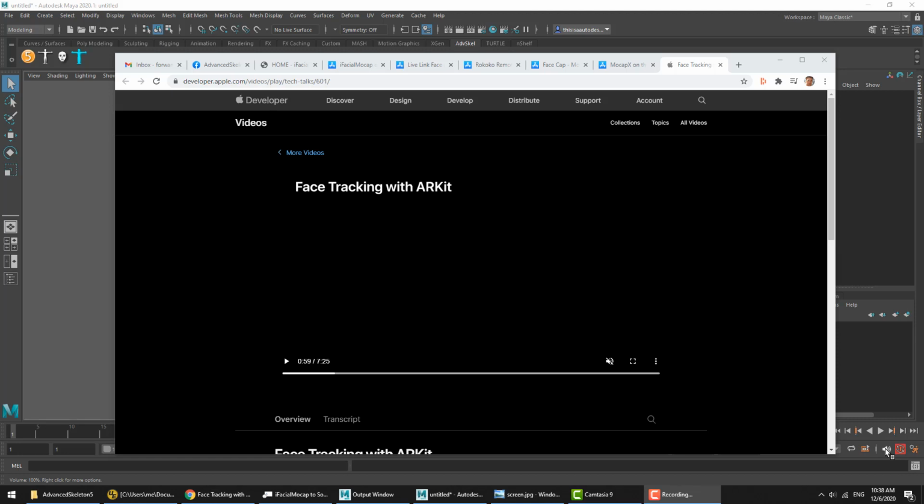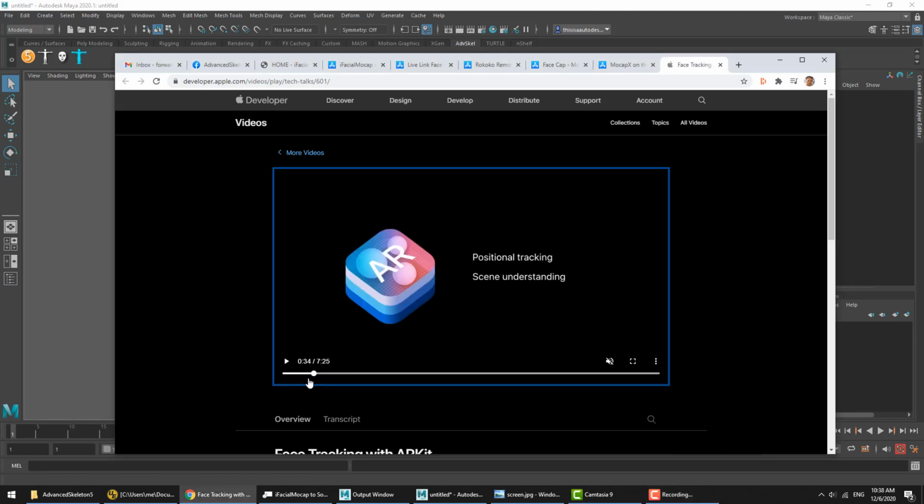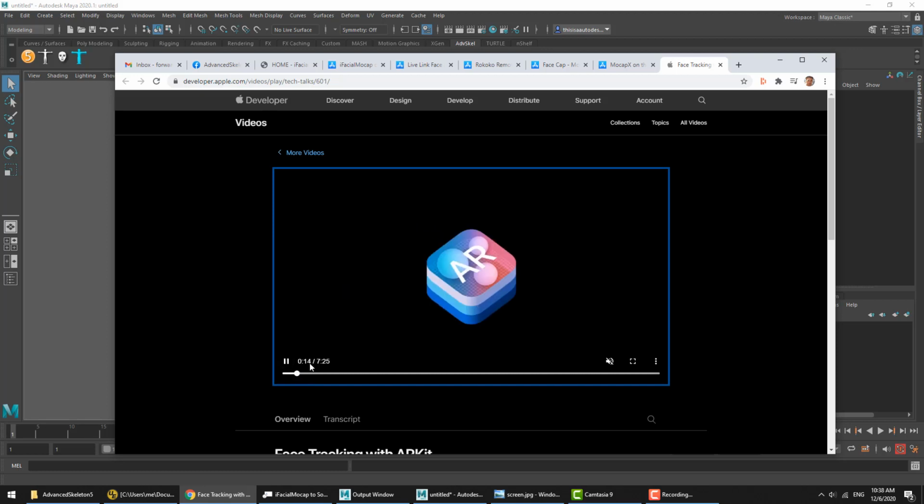In this video, we will take a look at face tracking with ARKit. And what this is, it is essentially the facial motion capture that is possible using various apps that can be downloaded on iOS devices such as iPhone and iPads.